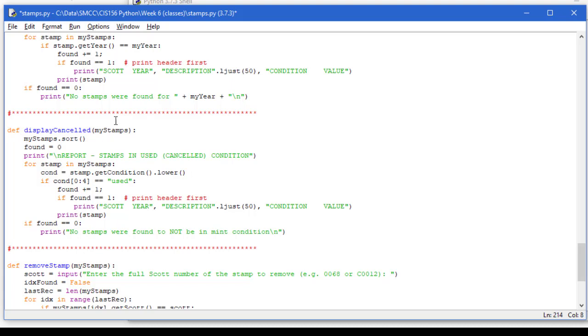I want to display just the canceled stamps. Here's my function for that. Again, passing collection into my stamps, I'm going to sort. I'm going to say found equals 0. I'm going to print that this is a report of the used or canceled stamps.